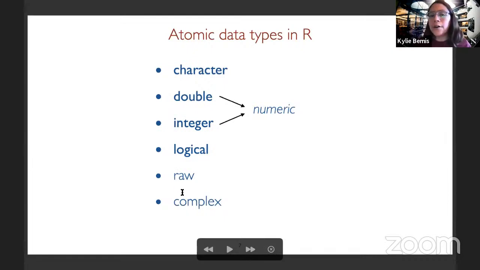There's also raw and complex types. So raw stores just raw byte information. So if you want to work directly with a binary file or something like that, you would use a raw vector to look at that. And complex is for complex numbers, which are used a lot in some fields, but less so in proteomics, unless you're dealing directly with Fourier transforms and things like that. So we generally use characters, doubles, integers, and logicals to represent data.